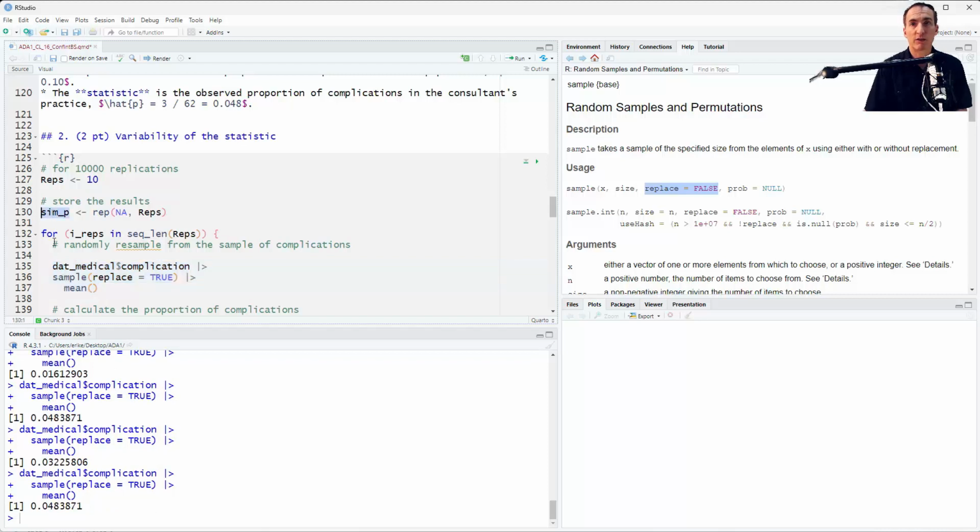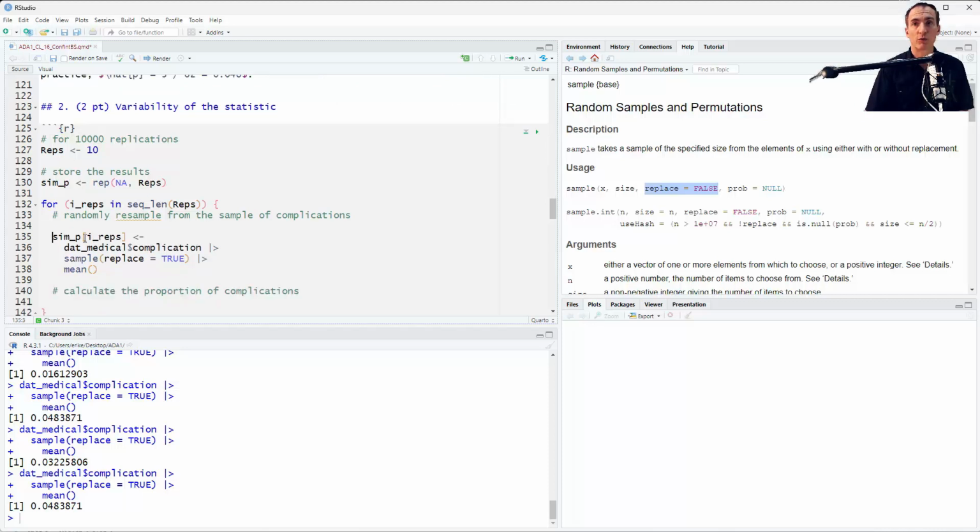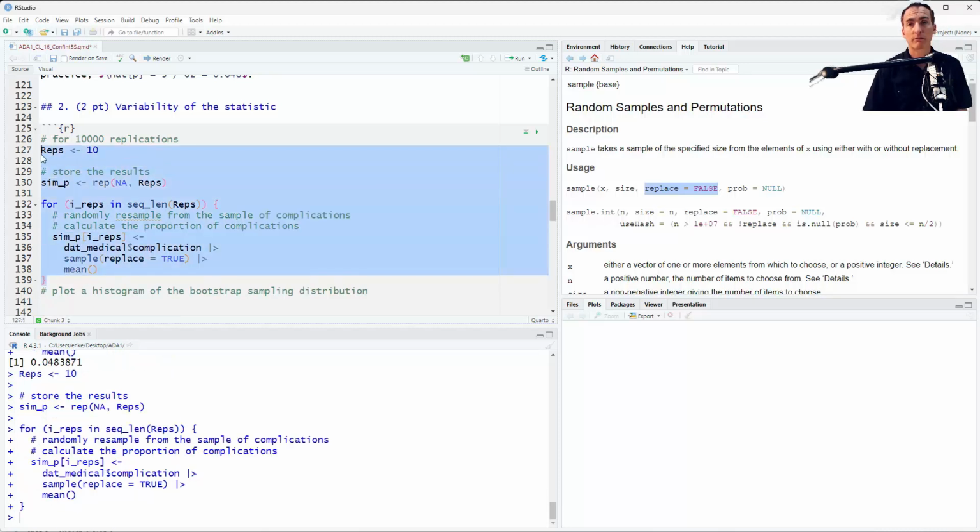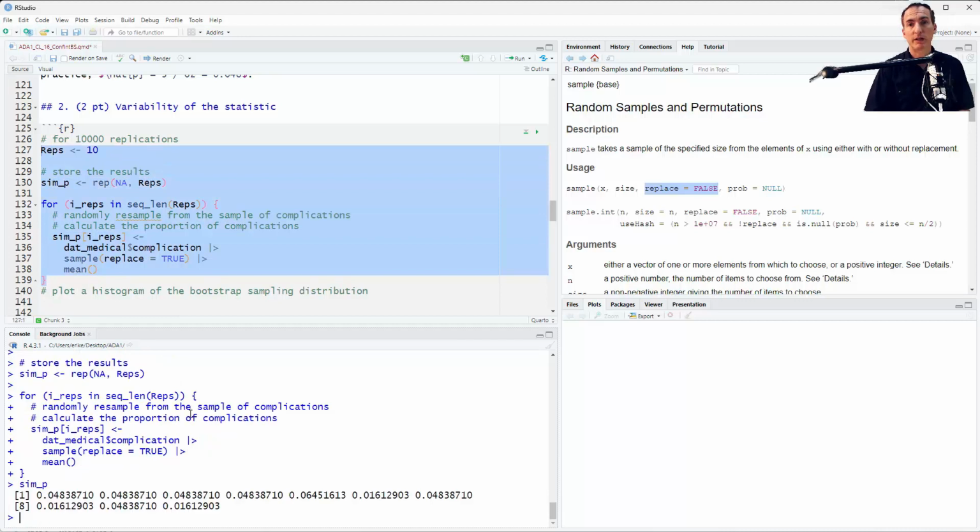And we want to assign the result of that to the iReps position of our vector, so that each time we go through, we'll put it in the next position. SimP, the first position, will be the first sample, then SimP2 will be the second position, and so on. Okay, so we've randomized and calculated the proportion. So I'll put those two comments together, and let's run this whole thing and take a look at SimP.